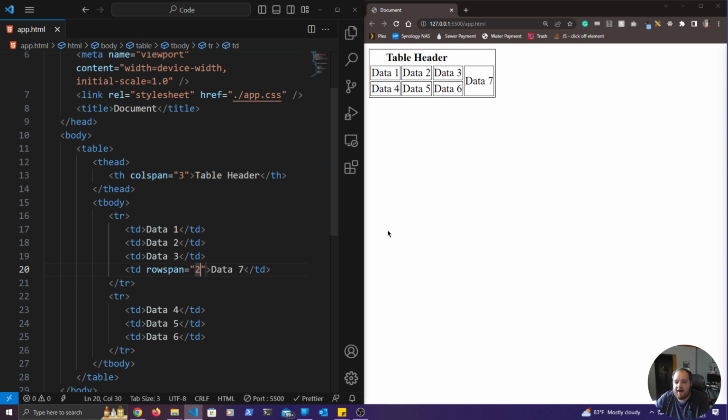So if we save that, we can now see that this data 7 is now spanning both this row and this row. And now, since we've added a fourth column, this header is only spanning these first 3. So let's go ahead and update that to 4. And if we save that, we can now see that the header spans all 4 of these columns.